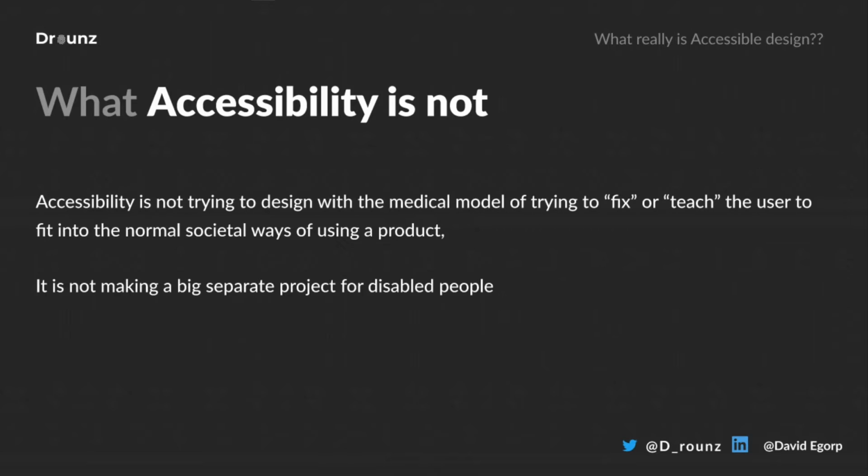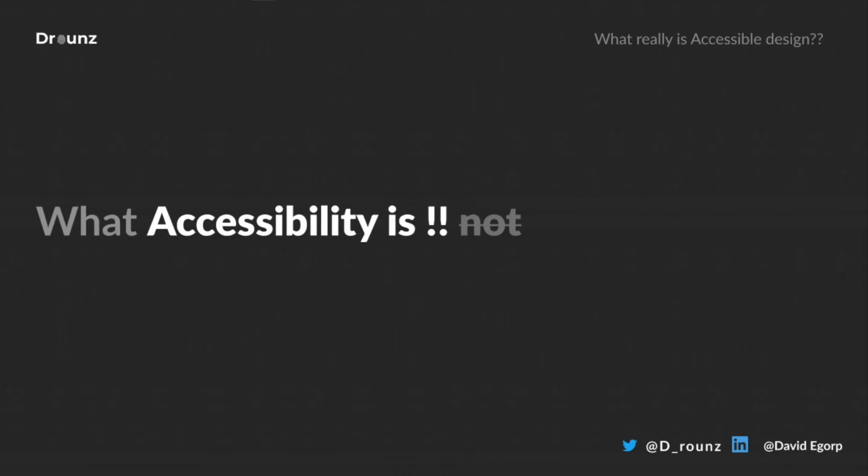It's not designing a set where this web page is for people that have normal eyes, and then this web page is for people that are colorblind or people that are deaf. That's not accessibility in the context of design and designing web pages. Now let's go into the definition of accessibility.